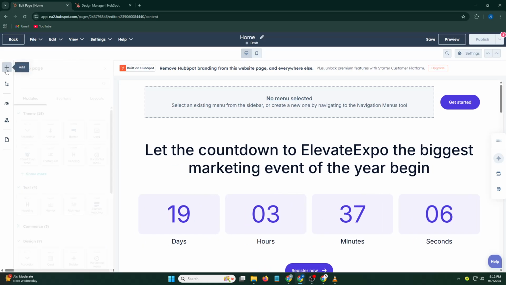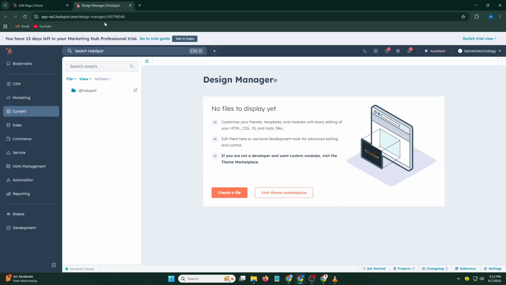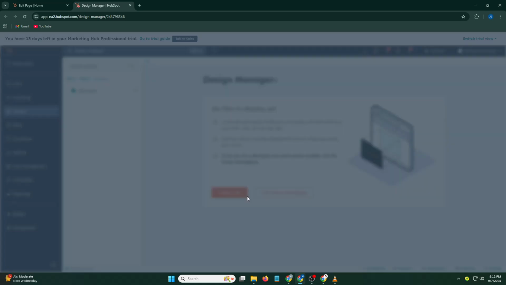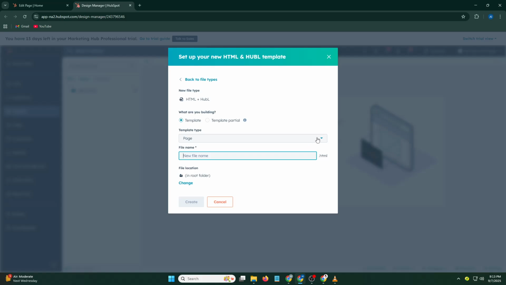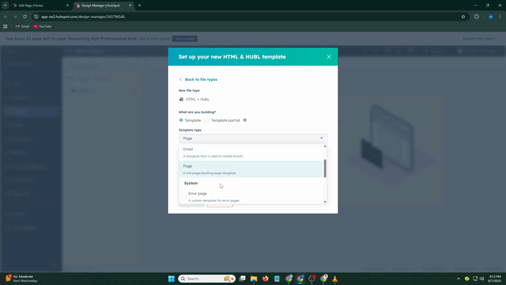Opening the Design Manager. Next, you'll want to open the Design Manager. You can do this by clicking Marketing, then Files and Templates, and finally, Design Tools. This is where all your theme modules and settings are managed.